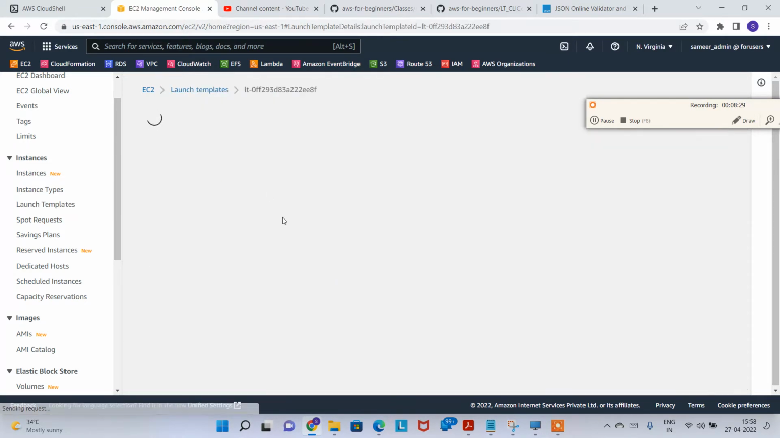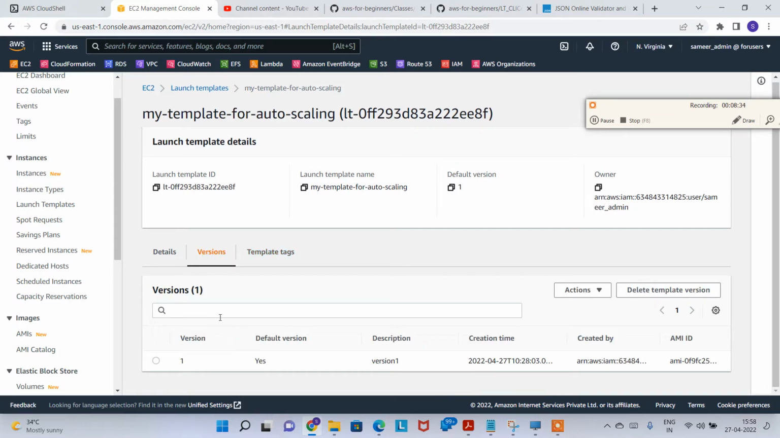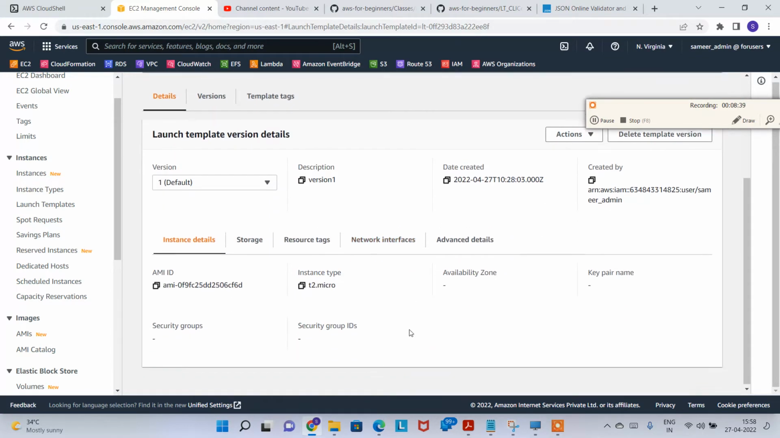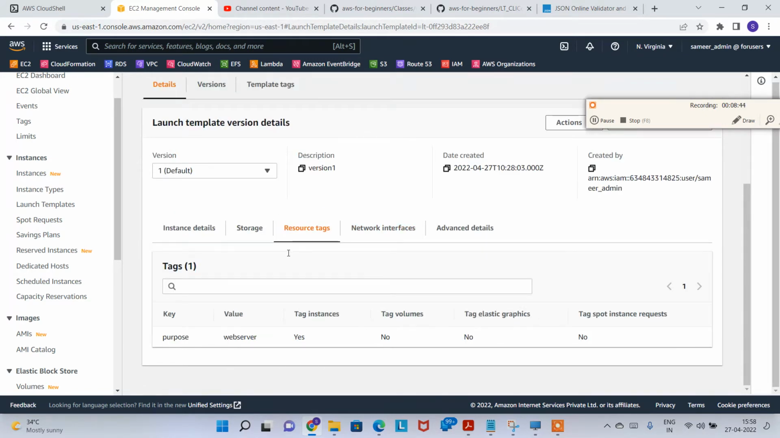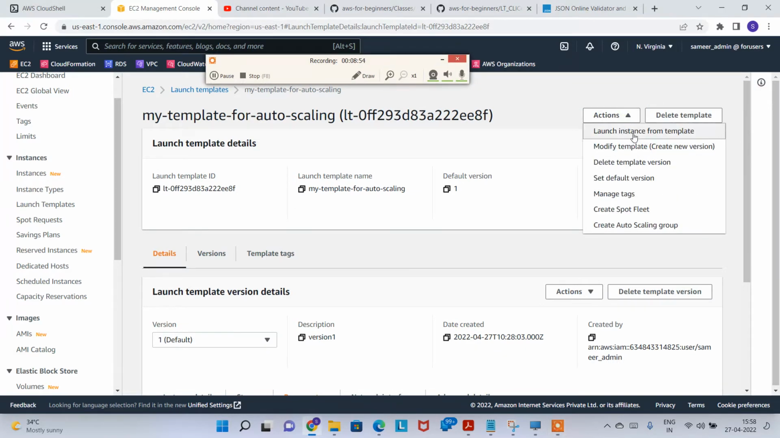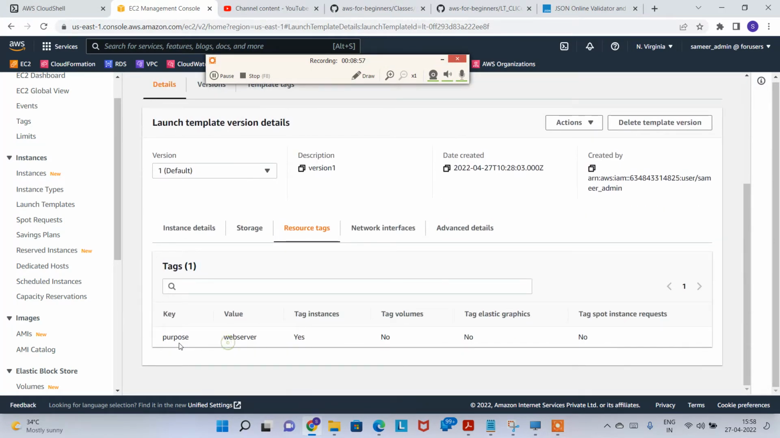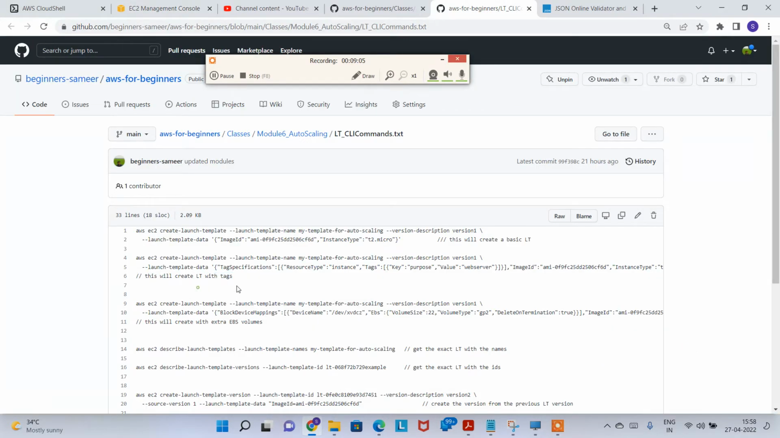If you want to see whether tags are there or not, just click on it, click on template tags. Not here, 1 minute. My template for auto scaling, details, scroll down, storage. Okay, see in the resource tag you got the key and value, and this is the tag instance. So with this template, if you create any instance, that instance will have this key and value. So this is one more which we have seen right now, which is LT with tags.